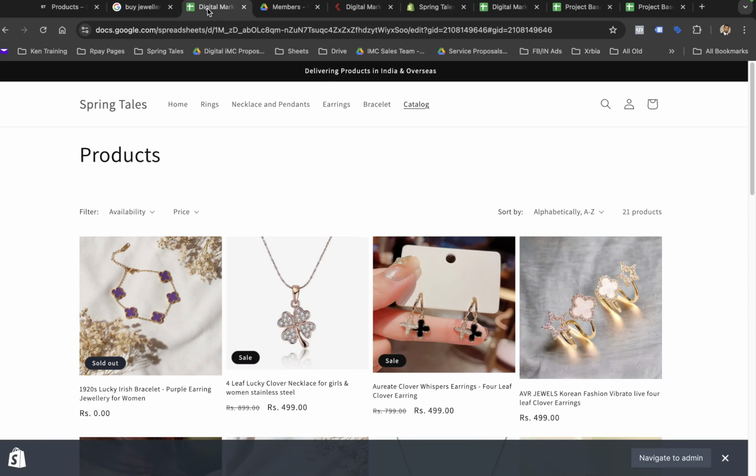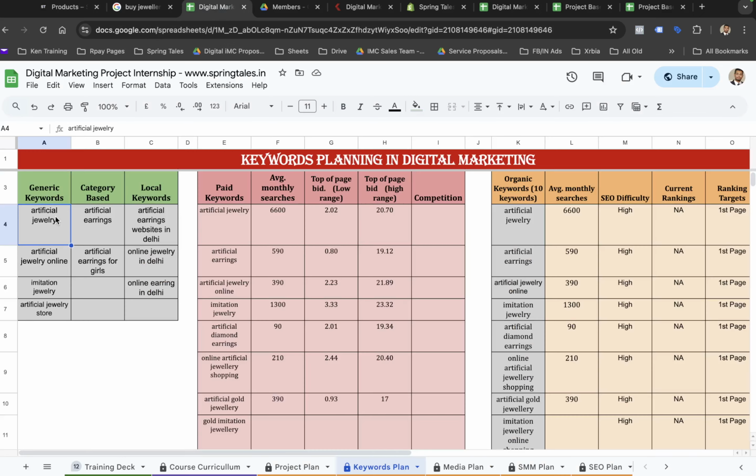So let's write down the services first. In generic, we have artificial jewelry, which could be called imitation jewelry. And then we have artificial jewelry store. So these three can be defined as the generic service, or rather generic keywords.